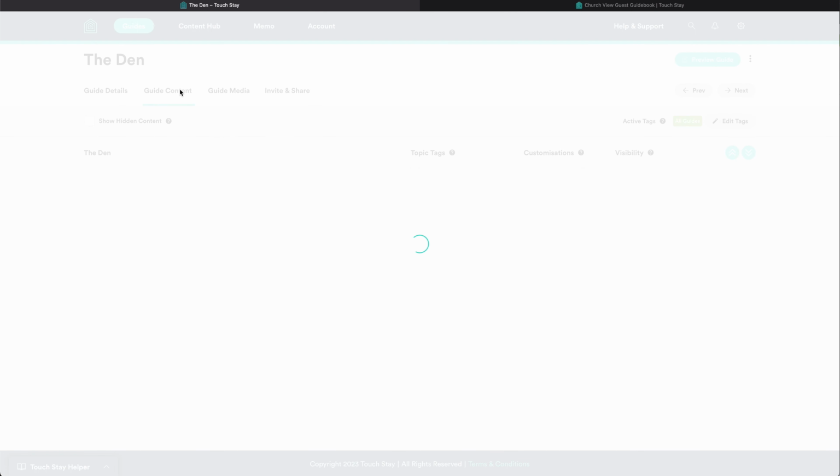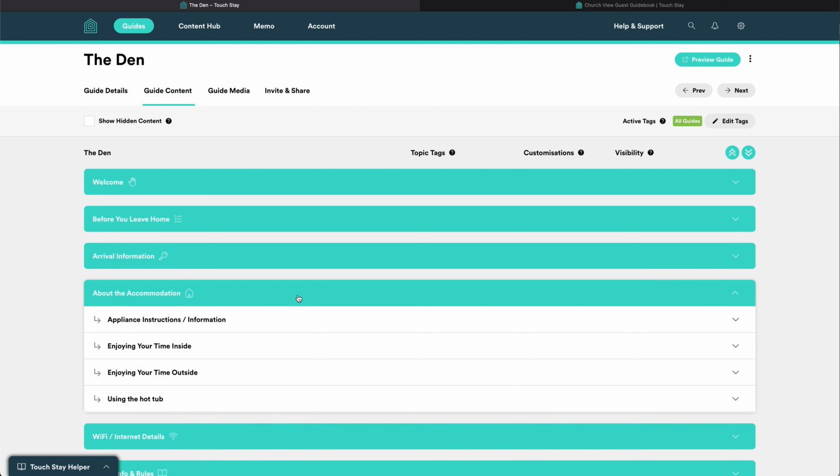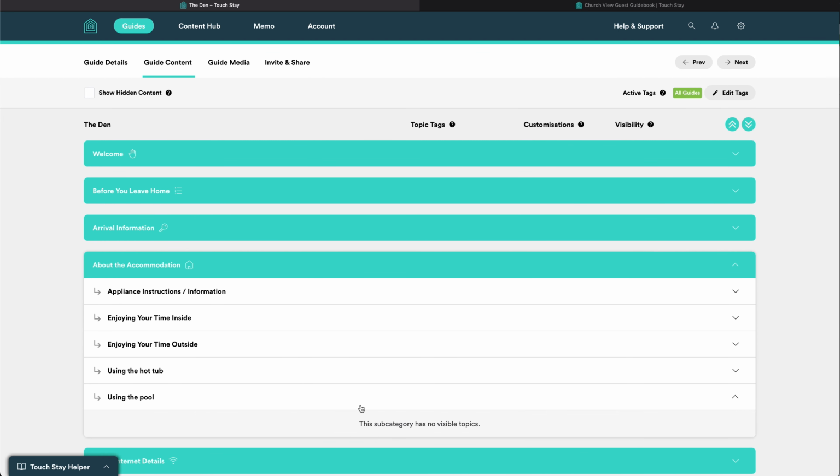And finally, scroll down to the topic you want to start showing in this guide and click the box with the open eye icon. Now this topic is visible, but only in this guide, no others. Just bear in mind that you'll need to make sure that the Show Hidden Content box is ticked at the top of every page, or you won't be able to change the visibility rules for this topic.